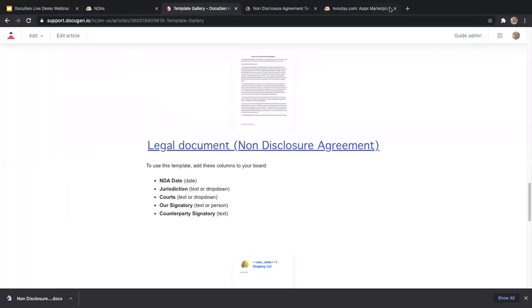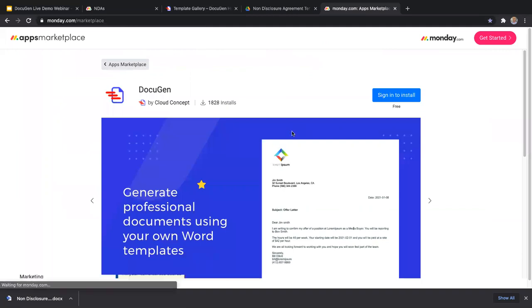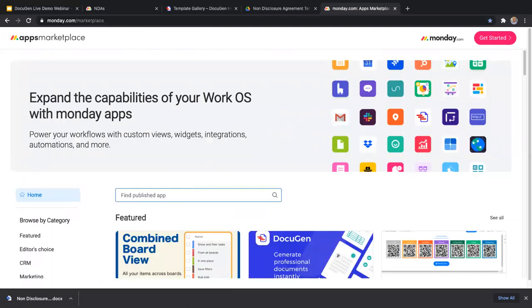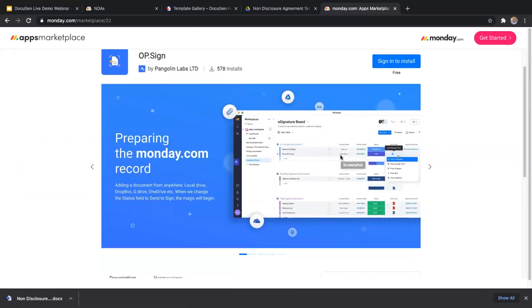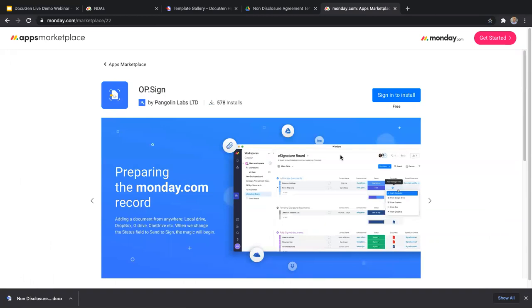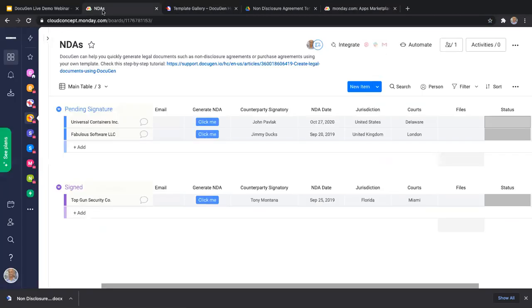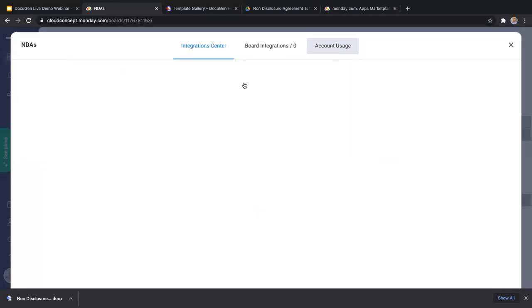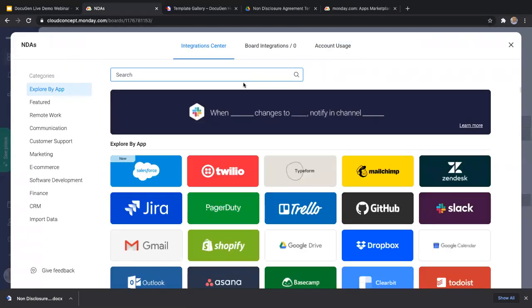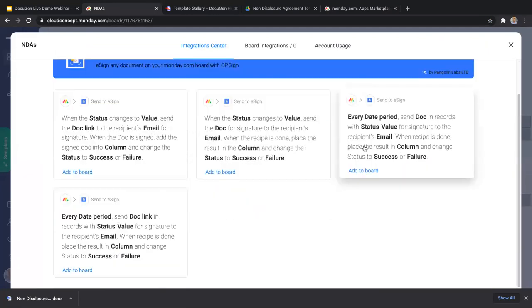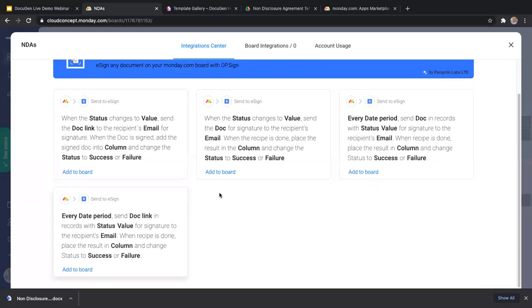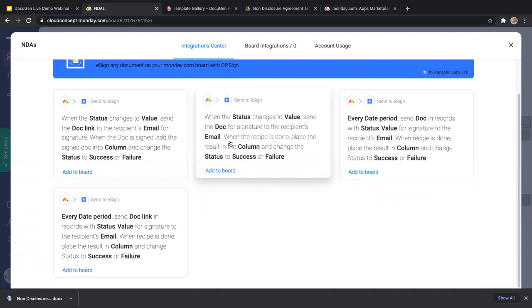So OP Sign is an app from the marketplace that allows you to send documents for e-signature. It's one of the top installed apps, OP Sign. And I have it already installed on our Monday account. So I'm going to go ahead and add an OP Sign integration to my board. There we go. And OP Sign comes with 4 integrations. They might look elaborate, but they're relatively simple. The one we need is this one here, which is triggered when a status is changed. So I'm going to click on it.